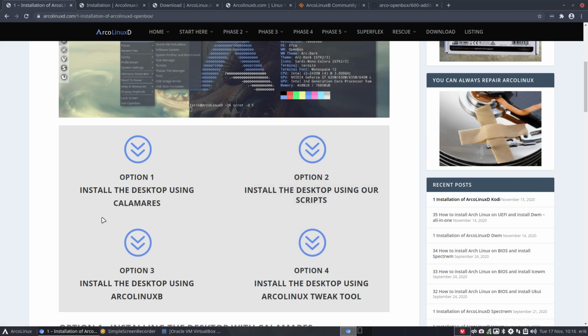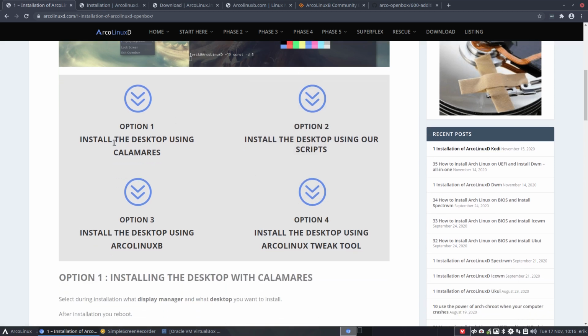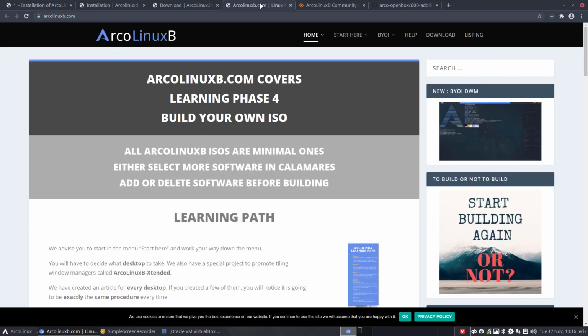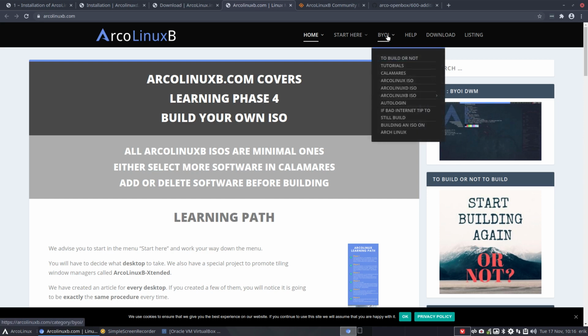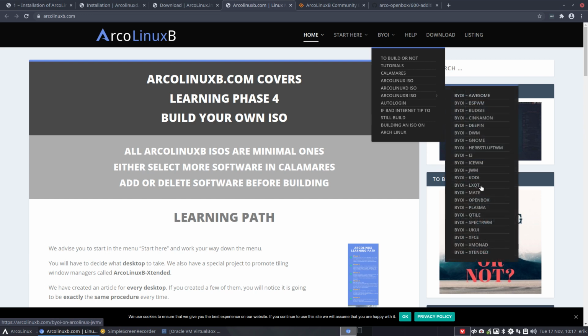Okay, now as you see there are 4 options. So option 1 is install the desktop using Calamares, using ArcoLinuxD, or install the desktop using our scripts. Third option is install the desktop using ArcoLinuxB. I can show you that as well straight away. The B stands for building. That's something else. You can build your own ISO. Build your own ISO. The flagship, the D version, and all the Bs. 20 desktops to choose from. Right? So it's all about freedom.